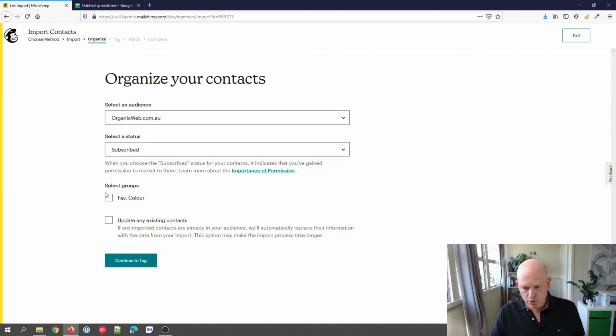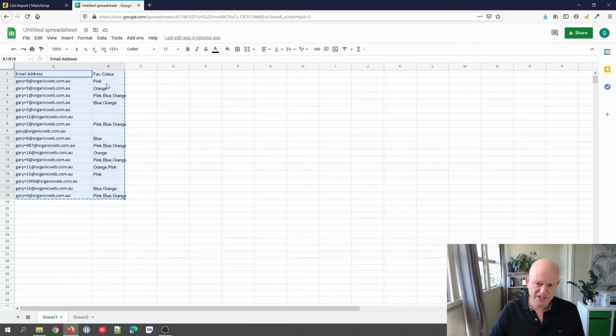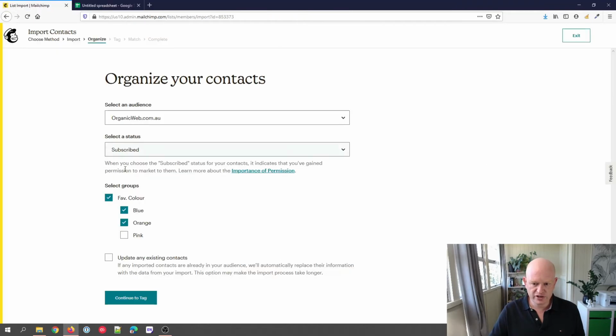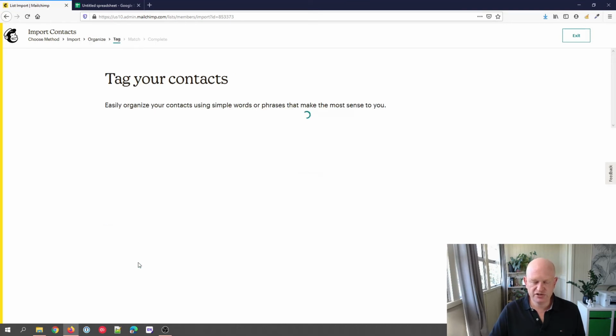This is hugely important. If we click groups and select groups from here, for example, we can't select groups on an individual contact basis. So if we click blue here, everyone that you are importing at this time will be in the blue group. If you clicked orange as well, they would also be in the orange group, but that's not what we wanted, because when we look back at our spreadsheet, some were pink, some were orange, some were all, etc. So I'm not going to click select groups here. I'm going to click update any existing contacts, click continue to tag.